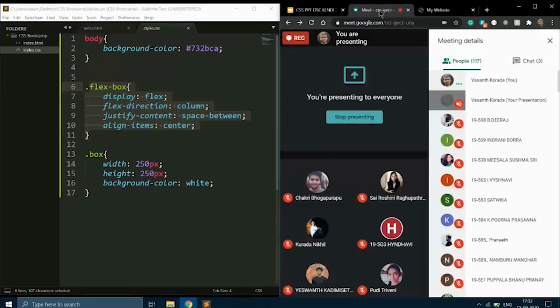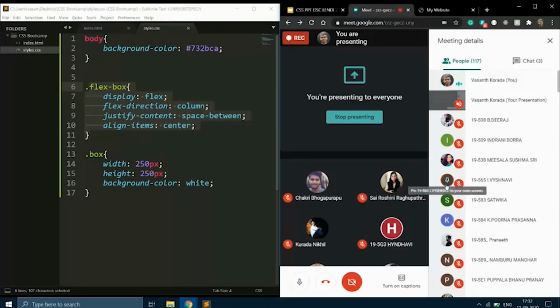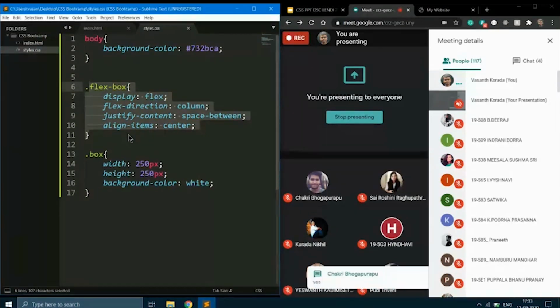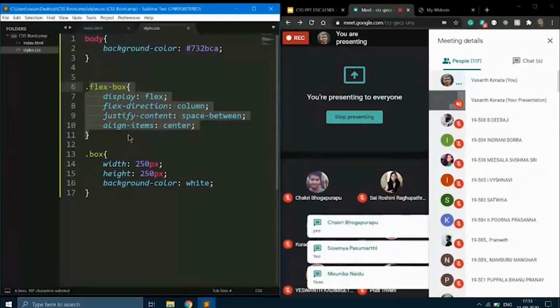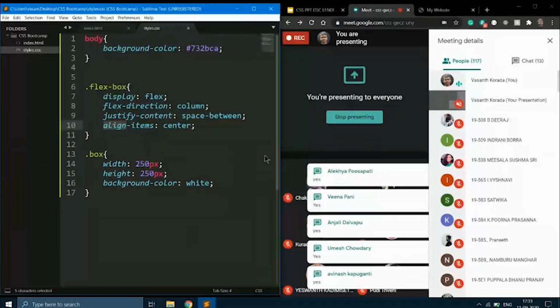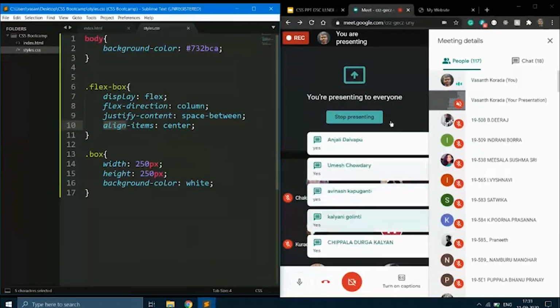If it is clear, just reply yes. If you have any doubts in this Flexbox, just please ask right now, because this is very important. I hope you are clear with these terms, justify content and align items. Okay, thanks. It seems like everyone is understanding.